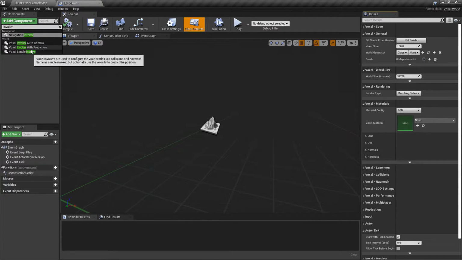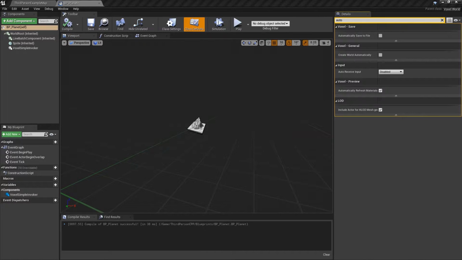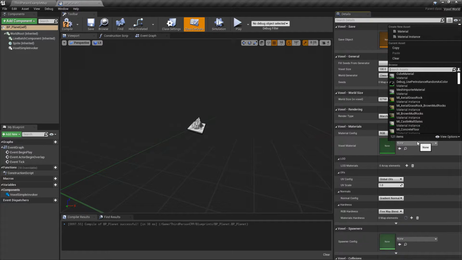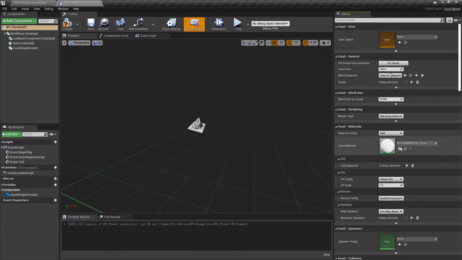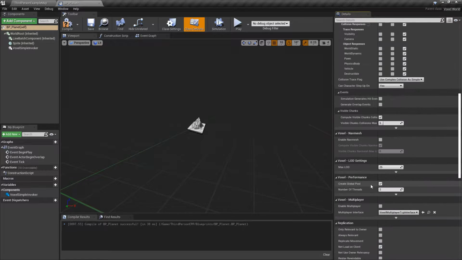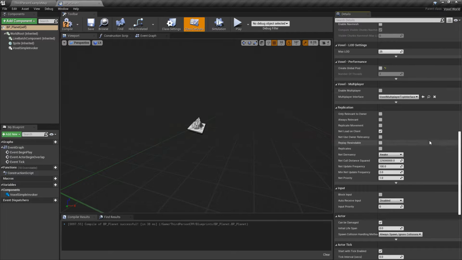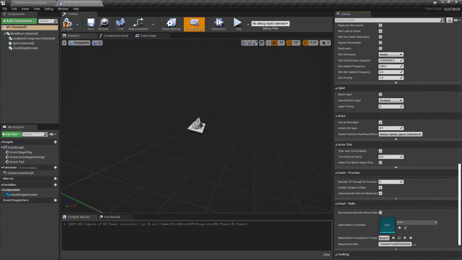This is a voxel simple invoker. We're going to add that. So we have to do some settings. If you search for auto, you will see create world automatically. Check that. Then, if you search for underscore colors, select the first one, which is the voxel world colors. We're going to uncheck this, uncheck create global pool. That should be good enough for this.